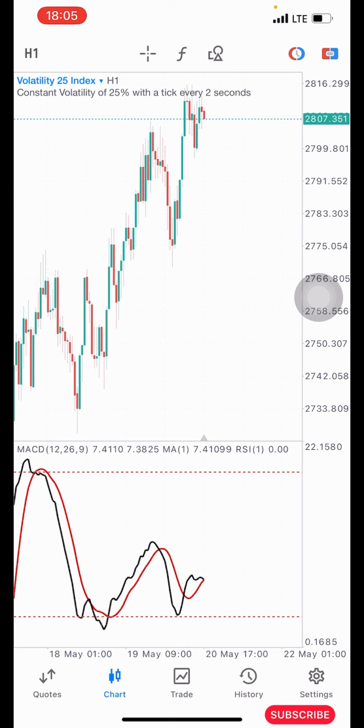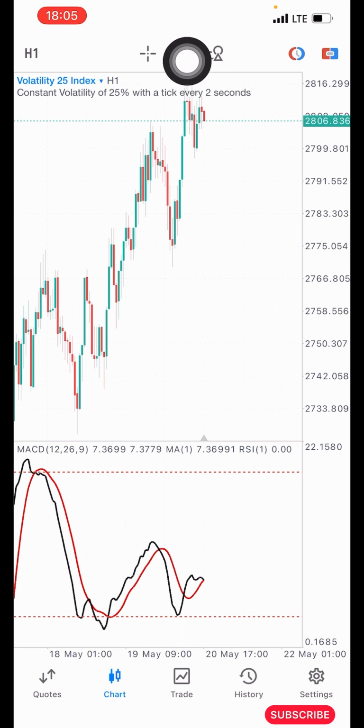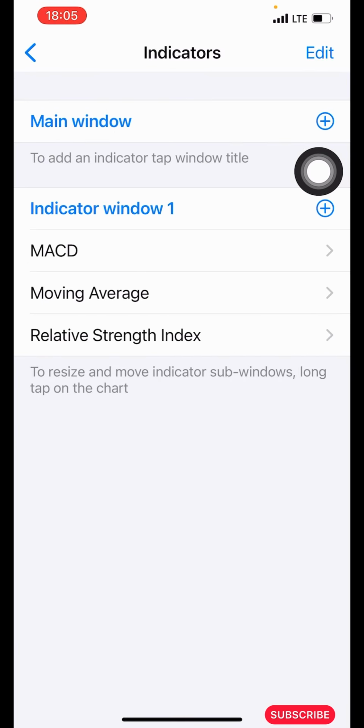In today's video, I'll be sharing with you guys another powerful volatility index strategy that you can use to scalp the market. Okay, so without wasting much of our time, I'll quickly share with you guys the indicator setup. Then after that, I'll be explaining how the strategy works. Okay, so you click on this F icon here.